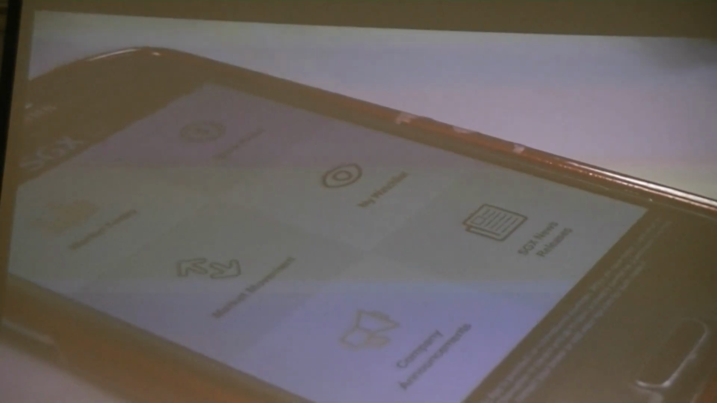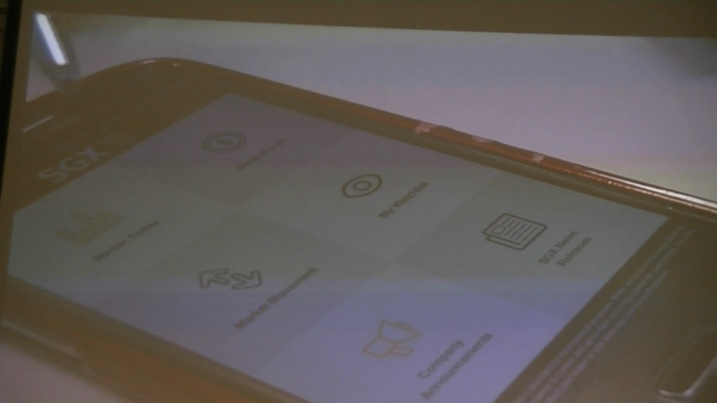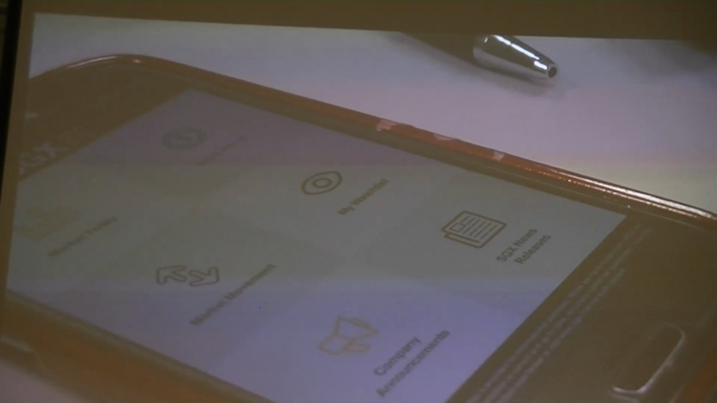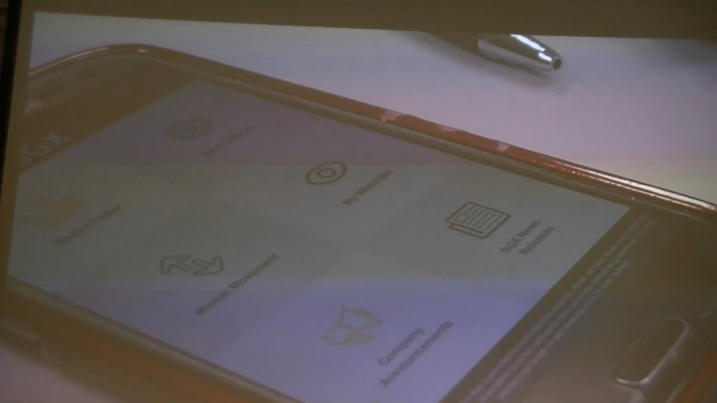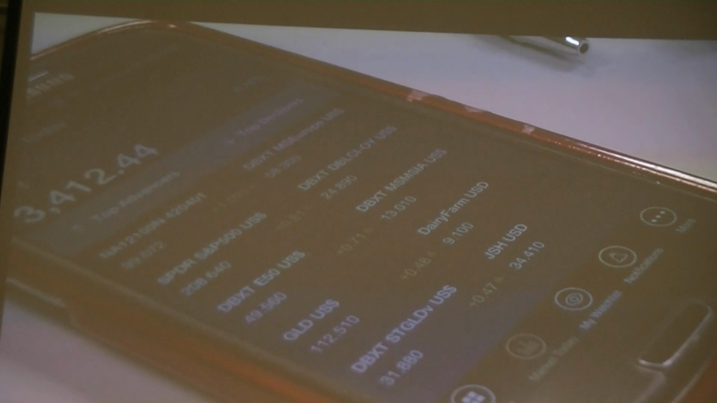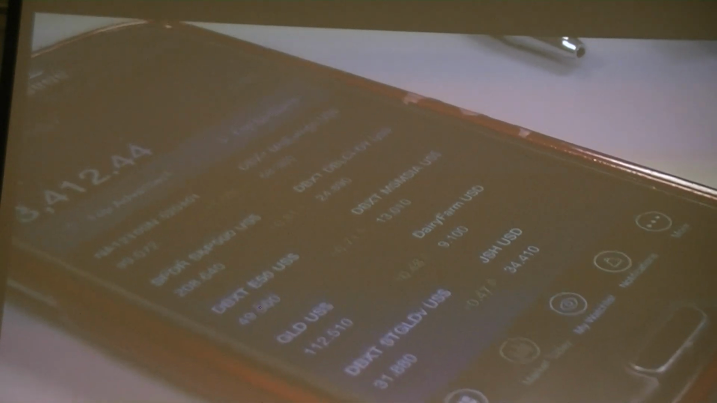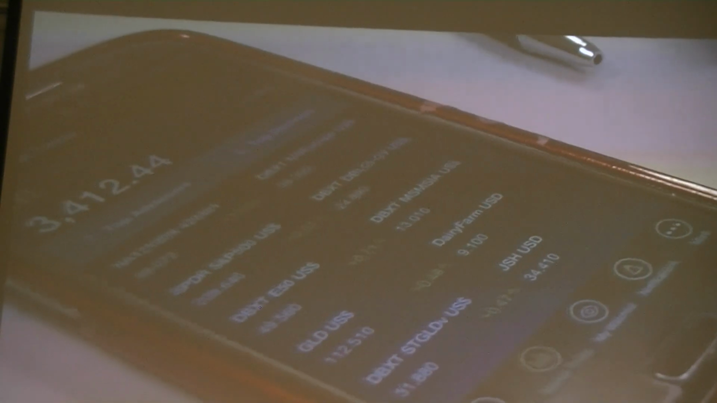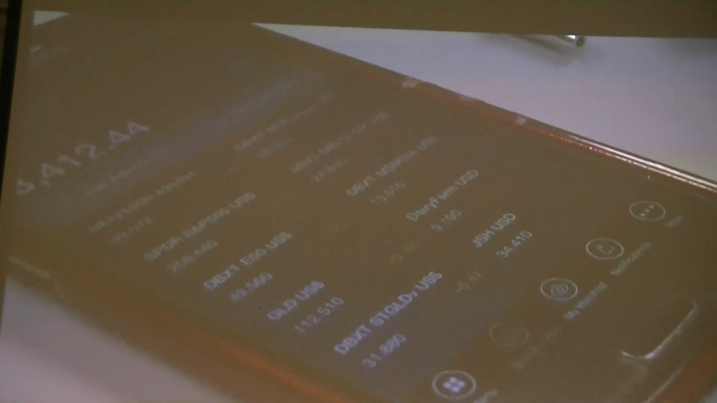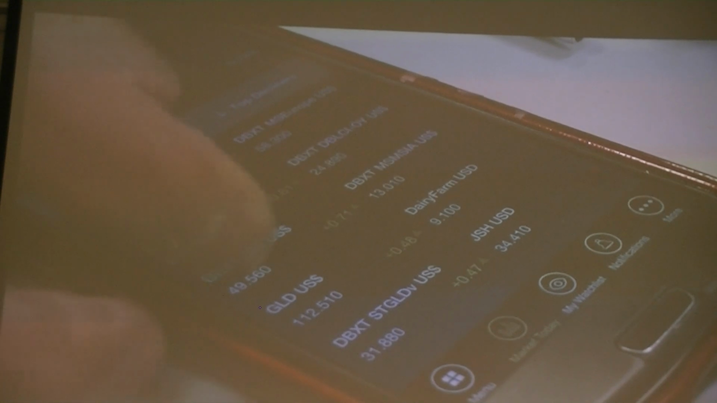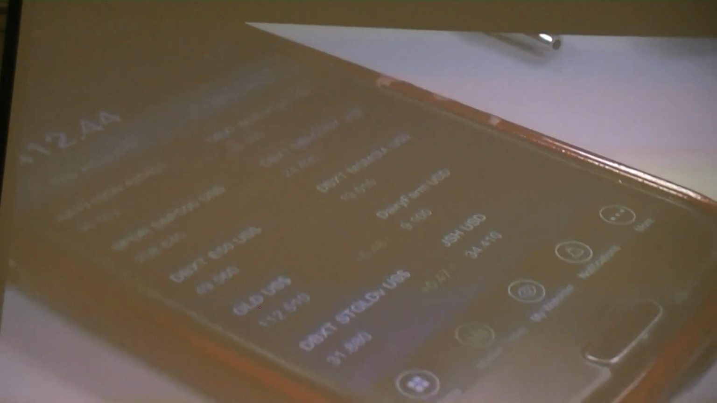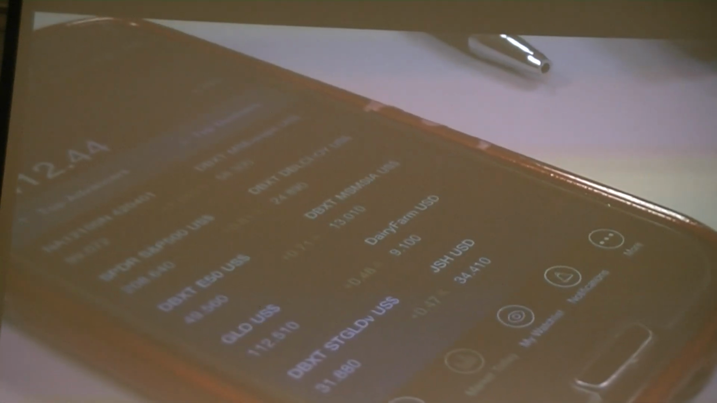Okay, the main menu is this one. They have 6. One is Market Today. So you can have top active and top volume, top decline and top advance. They give you only about 6 top active and top decline counters.